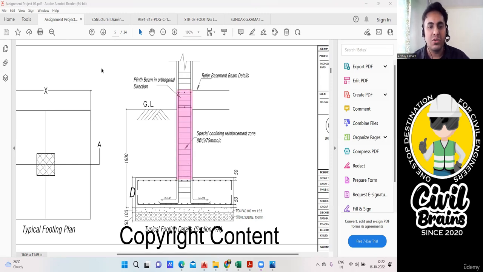Now again, same thing. We know that from the ground level to the bottom of my foundation, it is 1800. But I require the height from the top of the foundation. That means 1800 minus whatever is the depth of the footing which is coming on that column, that you need to deduct, plus this plinth beam height. This is your plinth beam. So this plinth beam depth you need to add to this height.